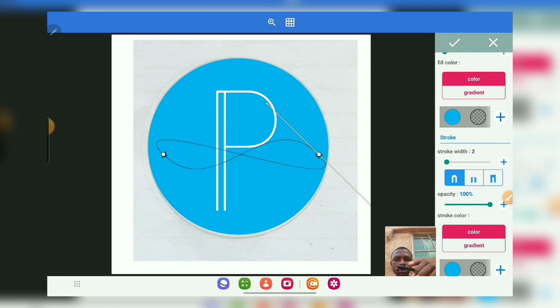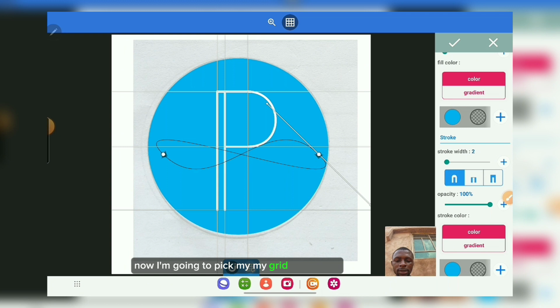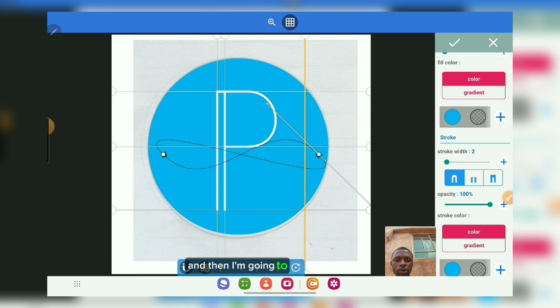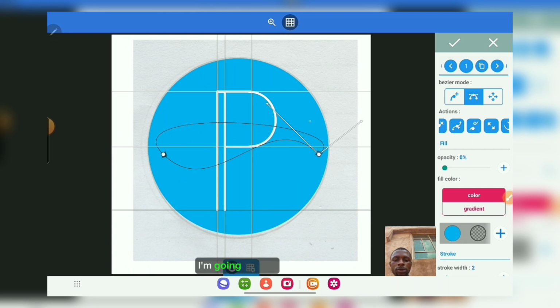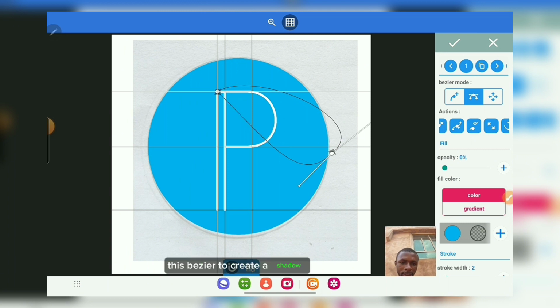Now I'm going to pick my grid lines again, and then strategically place it in such a way that, let's see, it's still going to make sense this way. This way now I'm going to start dragging my point. See what I'm going to do. I'm going to place this here. I'm going to use this grid line, this Bezier, to create a shadow.